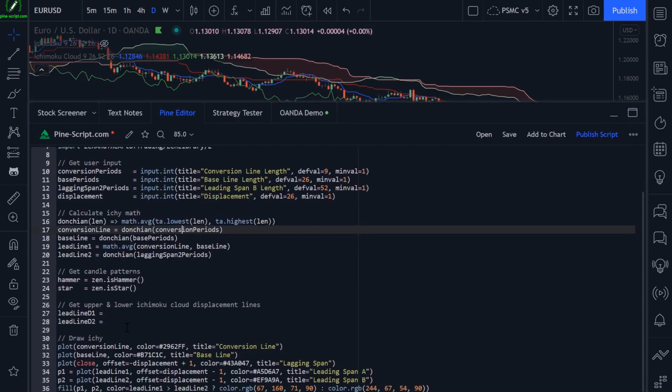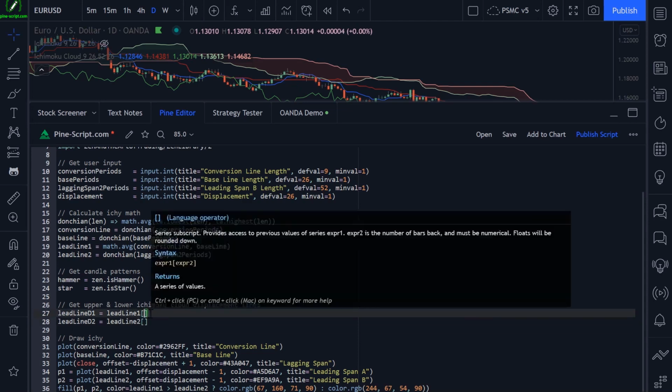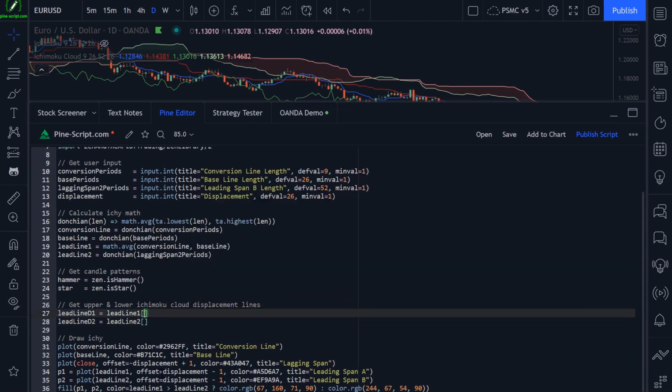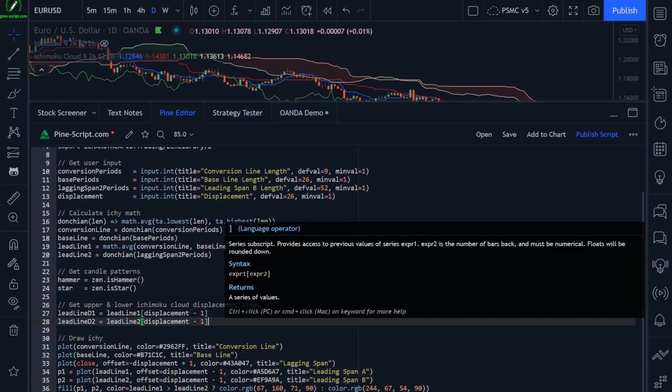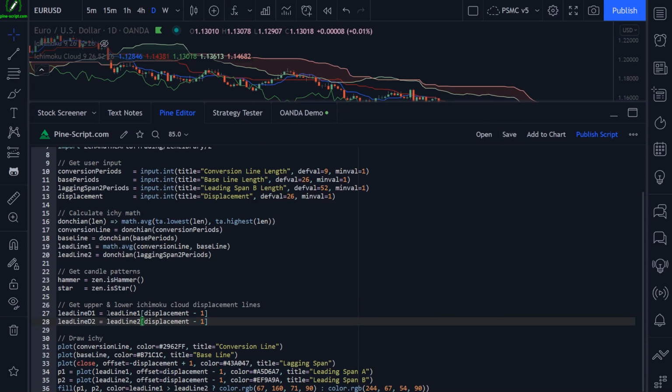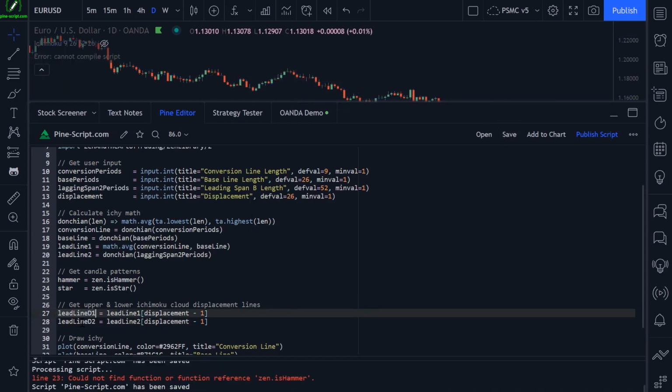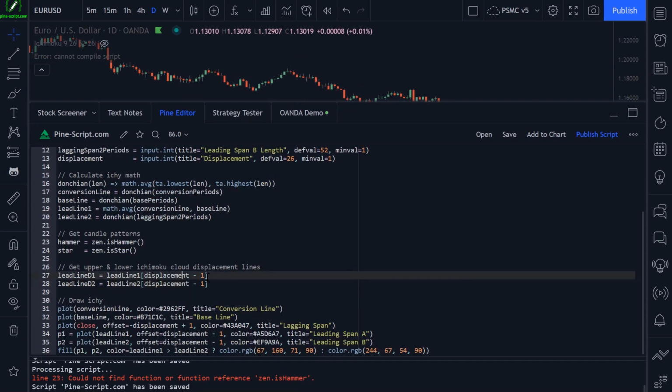So what we need to do here is reference our lead line 1 and lead line 2 using the historical operator and pasting in the same displacement that we use to draw our lead line 1 and lead line 2. So I can just copy this displacement code here into our historical operator or our series operator, and I can save my script. And now we are getting the lead line 1 and lead line 2 with the appropriate offset.